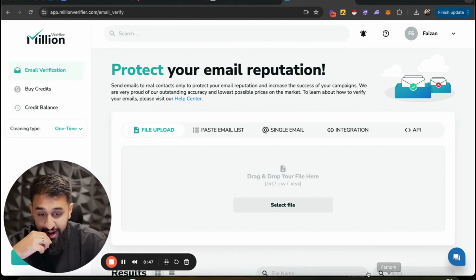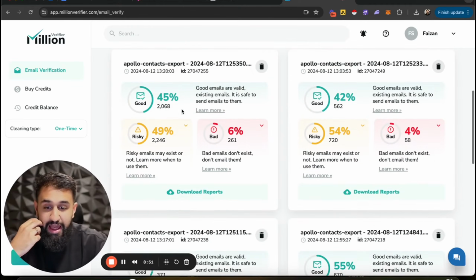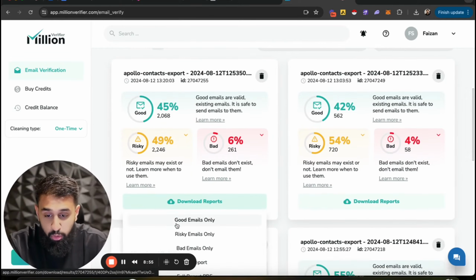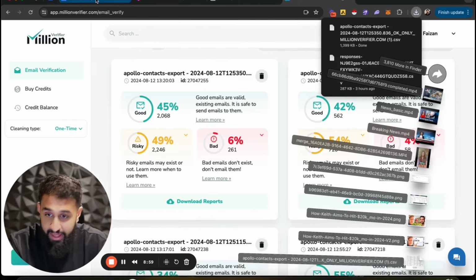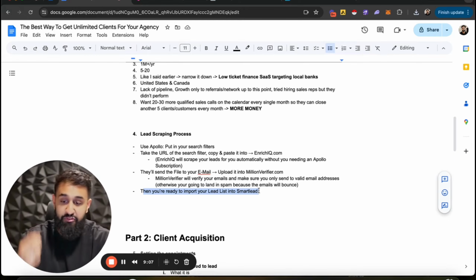So literally, after you get your downloaded list from your email, you just drag and drop it here, and then it's going to come up here. It's going to take like 5-10 minutes to do this, and then you can come and download reports, and you can just download good emails only. And see, now you have a CSV file, and after you have the CSV file, they're ready for you to import into Smart Lead. Now you have your lead list, your lead scraping process is done. So that's the first part of the process.